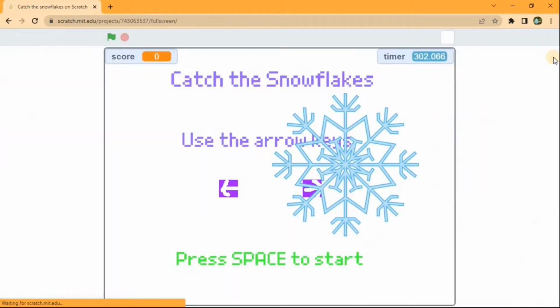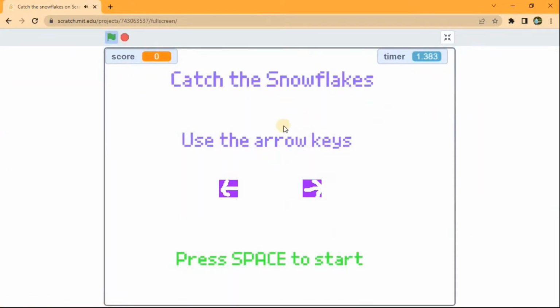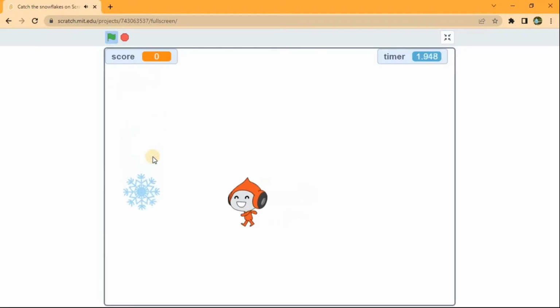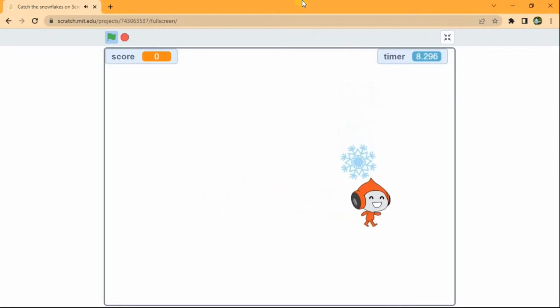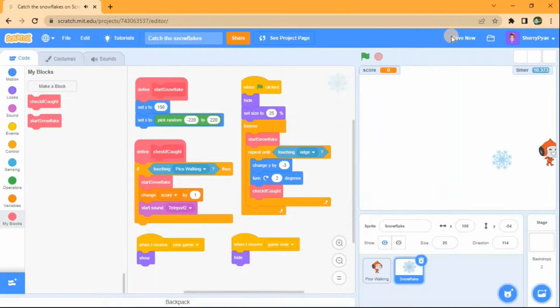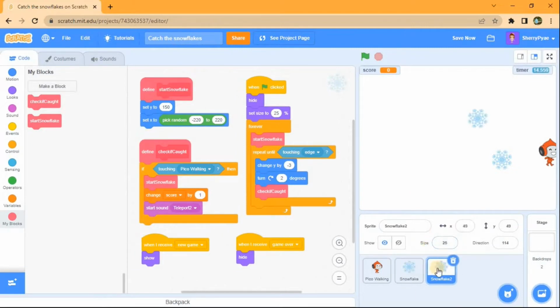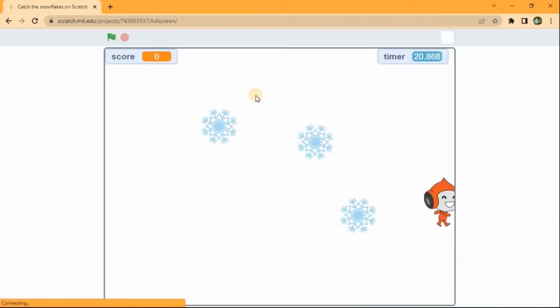So let's see what happened. And then yeah, you cannot catch much that way. So what you can do is you can duplicate more. You can duplicate as much as you like, but don't duplicate too much. I think 3 or 4 is pretty much enough.